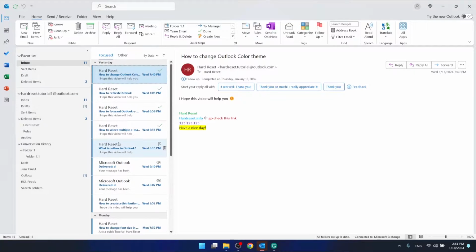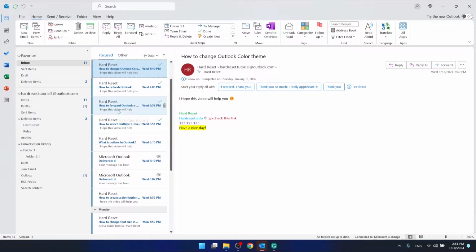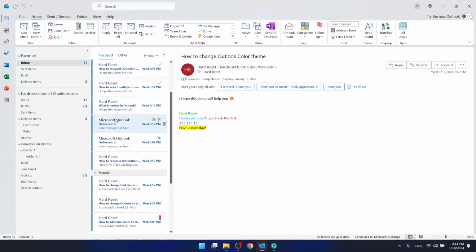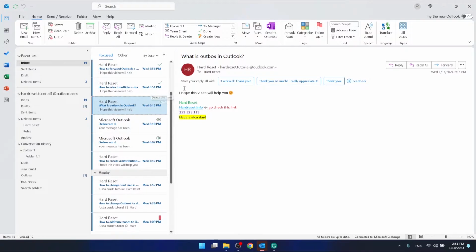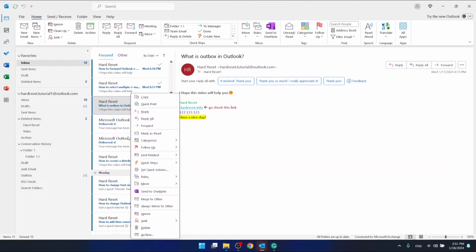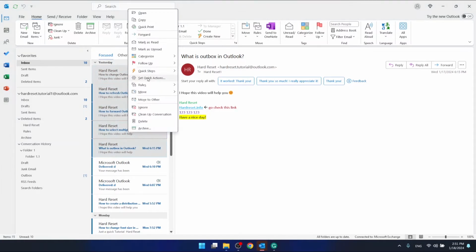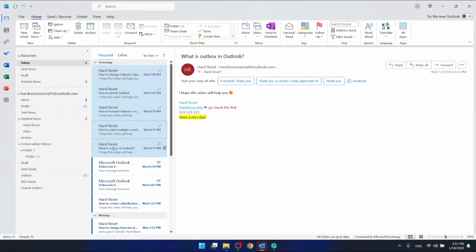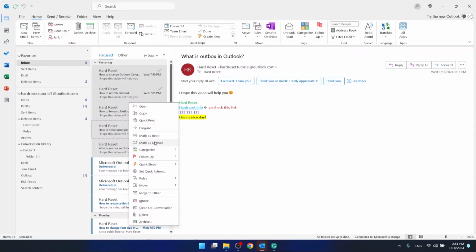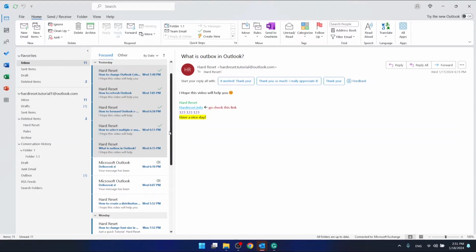If you want to mark all the emails as read, you can select each email and select mark as read. But if you want several, press Control and select the emails you want to mark as read, and then just click mark as read.